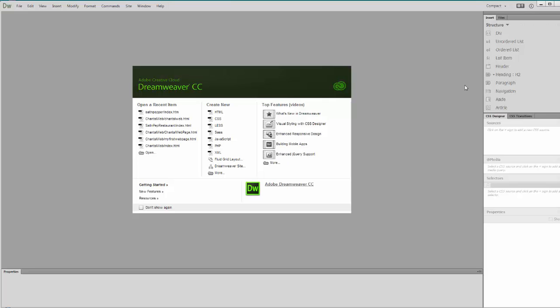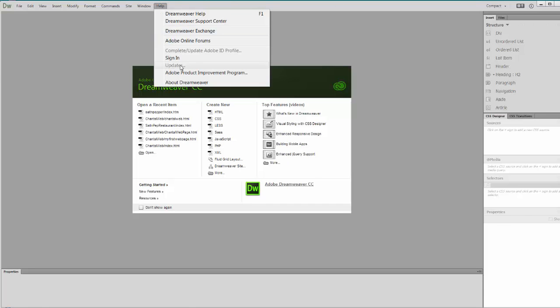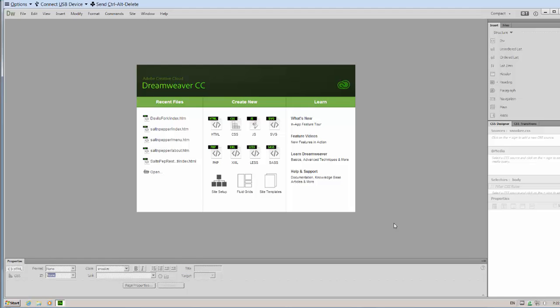The versions are different enough that it's worthwhile running my demonstrations both with Dreamweaver CC, the early version, and Dreamweaver CC, the present version, because not everybody will have the ability to upgrade. If you want to check to see if you have the ability to upgrade, go up here to the Help menu and click on Updates. Here's the most recent version of Dreamweaver CC.